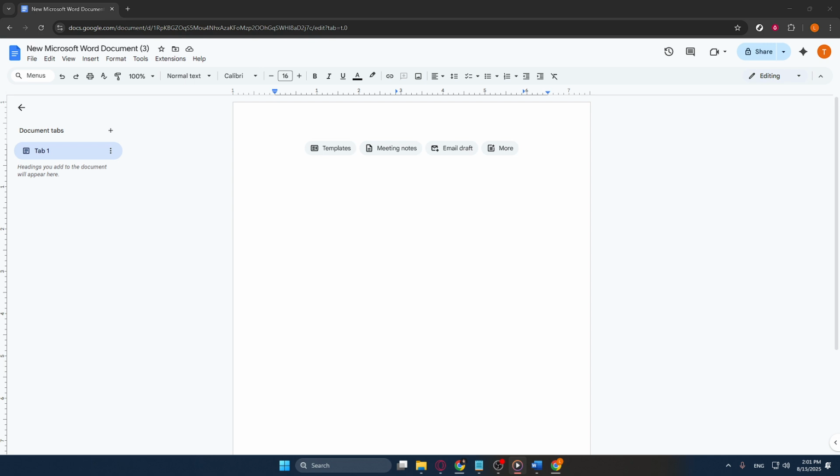So there you have it. A simple way to convert your Microsoft Word documents to Google Docs. This straightforward process ensures that your documents are accessible, editable, and shareable within Google's versatile ecosystem.